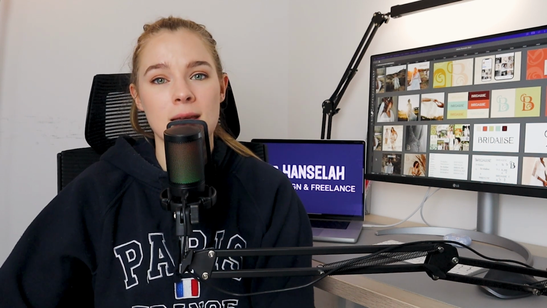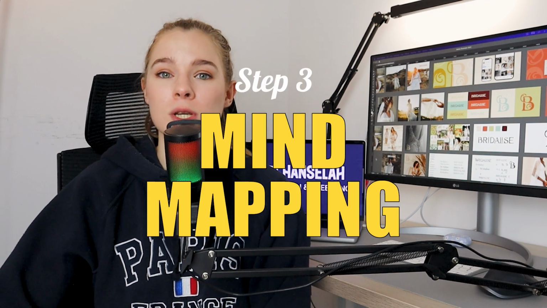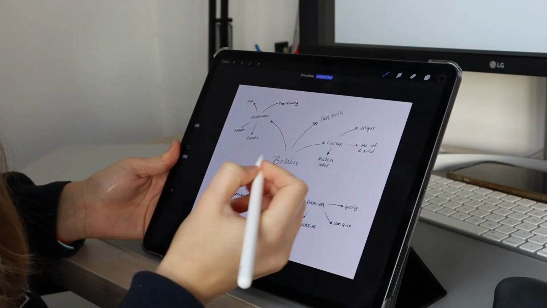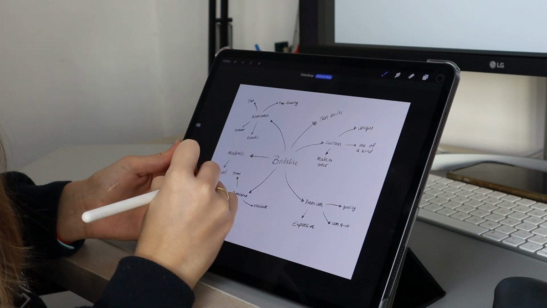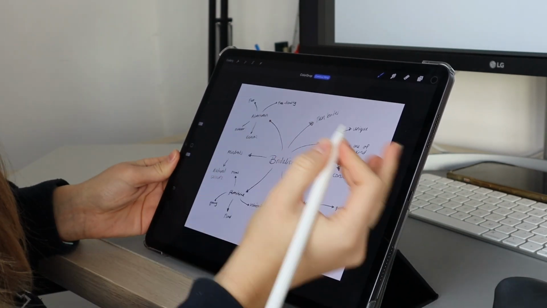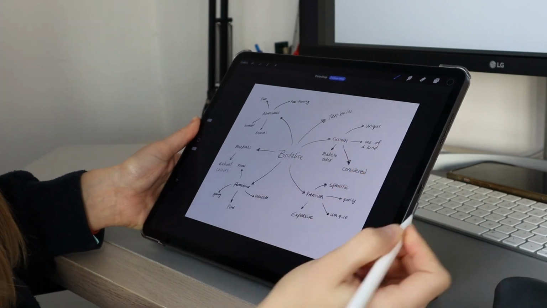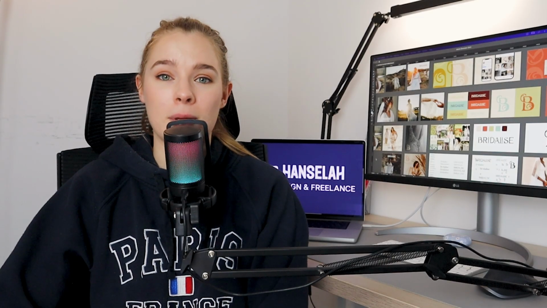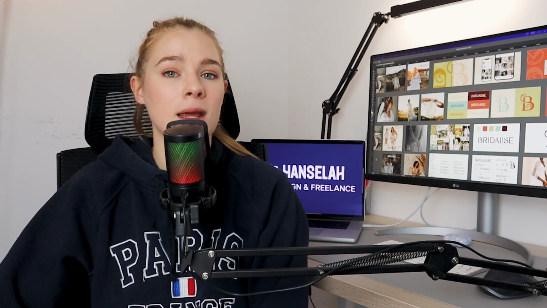Part of strategy, there is a bit of an overlap with step number 3, which is mind mapping. Mind mapping is probably the most underrated step of the logo design, brand identity design process. But it is also one of the most important steps, and this is one step that I would definitely not recommend skipping. Because mind mapping is about getting all your ideas down onto paper and making connections.